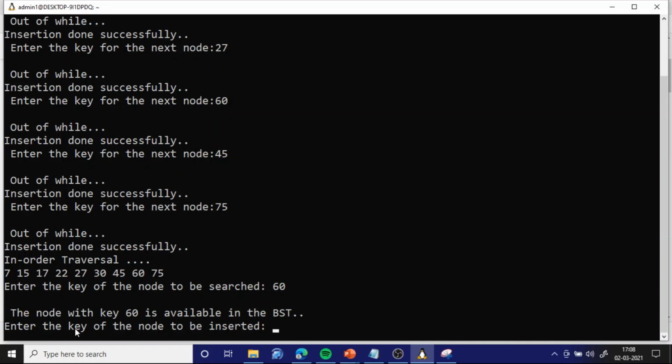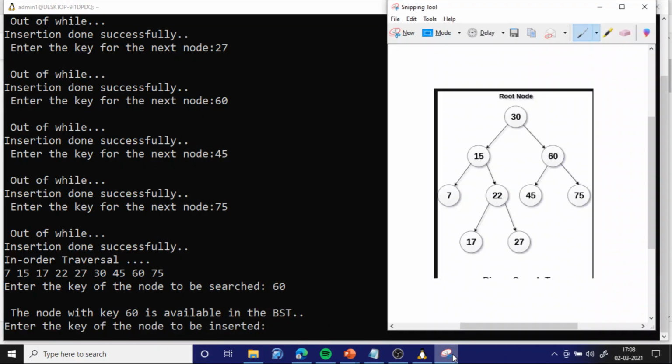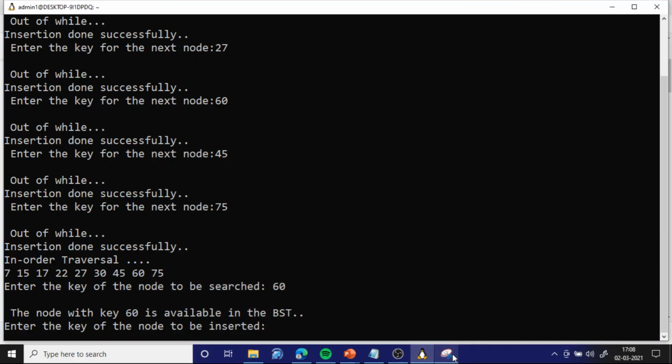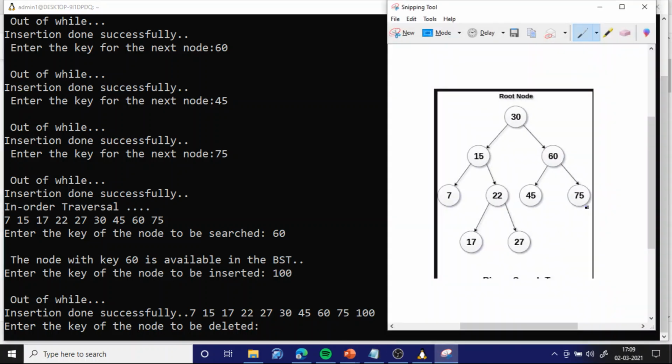Then it is asking to enter the key of the node to be inserted. Say I want to insert a node, say 100. So let me insert 100. After inserting 100, this is the updated tree. 100 will come as a right child of 75, I guess. Yes, it will come here. That is the one which is displayed at last, right?